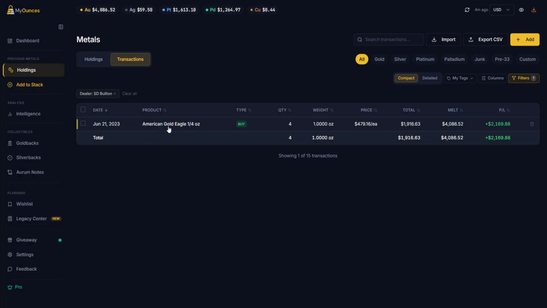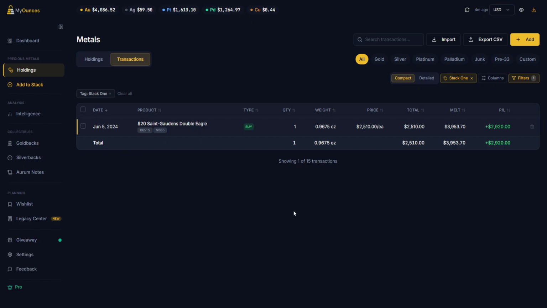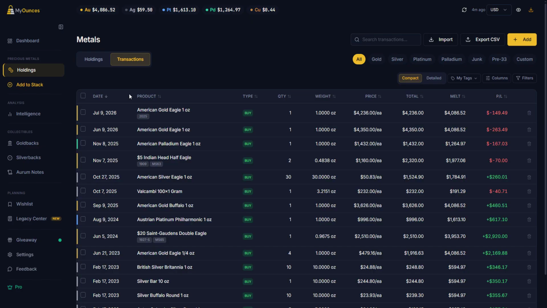So if you wanted to see just by dealer, let's say it's SD Bullion, we can see all of our orders from SD Bullion. Or if we wanted to see it by tags, I want to see stack 1. This is my stack 1 product, and simply just clear out these filters over here.